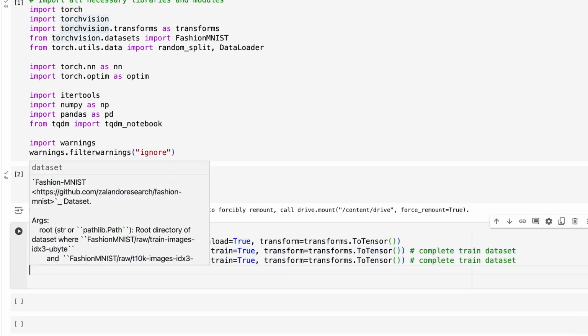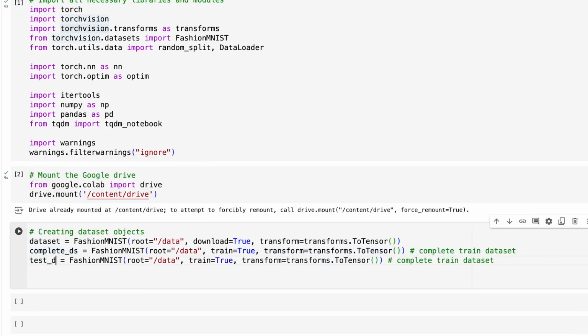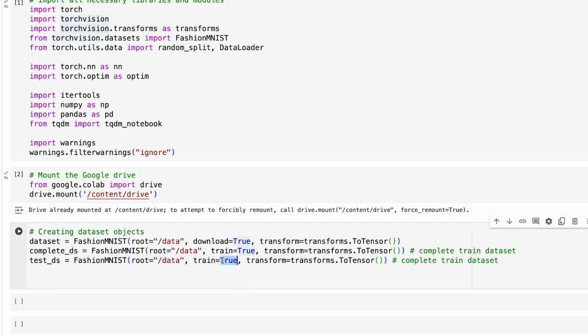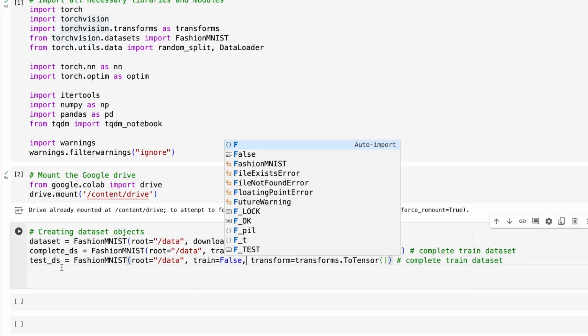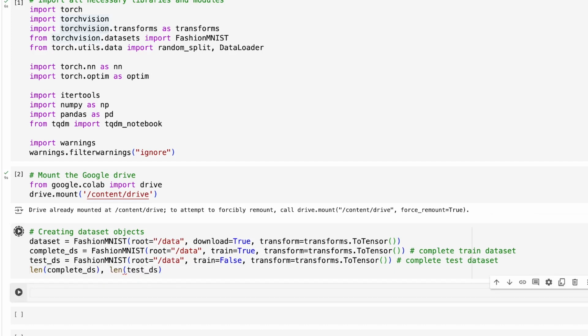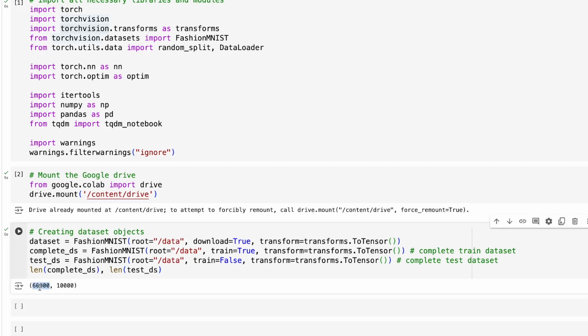Once I complete this activity, I also want to create a dataset object for the test dataset as well. Setting train is equal to false is going to enable me to create a dataset object pertinent to the test set alone. So you can verify the length of each one of these. You can look at the length of this complete dataset, the number of observations here, and the number of observations in the test dataset as well. We clearly know that there are 60,000 different observations belonging to the complete train data, and there are 10,000 different observations that belong to the test dataset here.